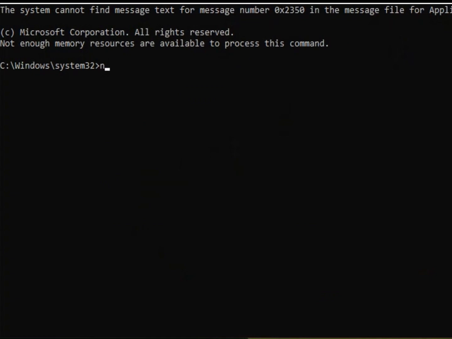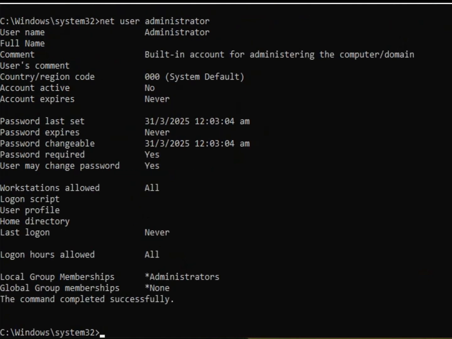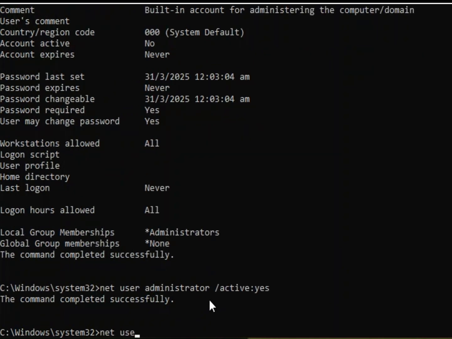First, let's see the list of users on this machine. Type net space users. Need to check if the administrator account is active? Let's find out. Type net space user space administrator. If it's inactive, which it probably is, time to wake it up. To enable it, type net user administrator /active:yes. Subsequent net user administrator will now show the account as active.